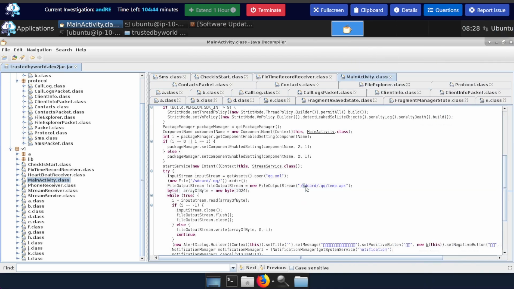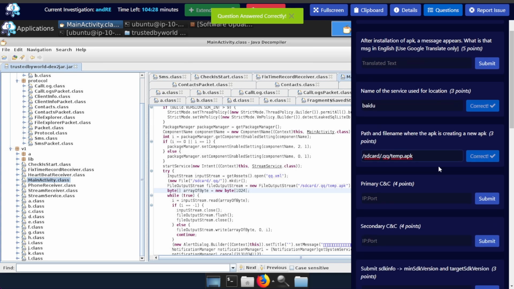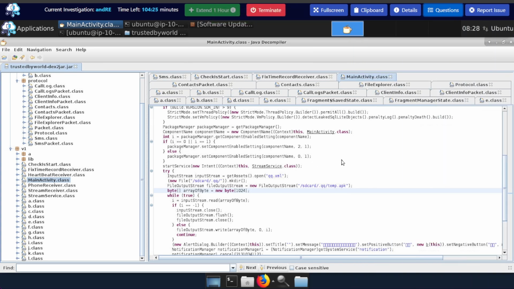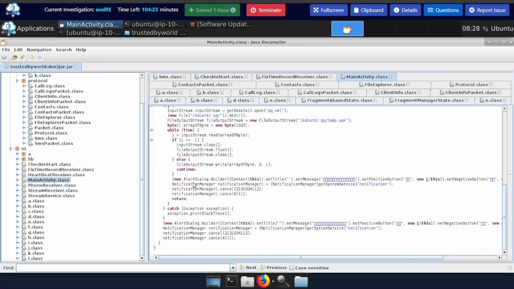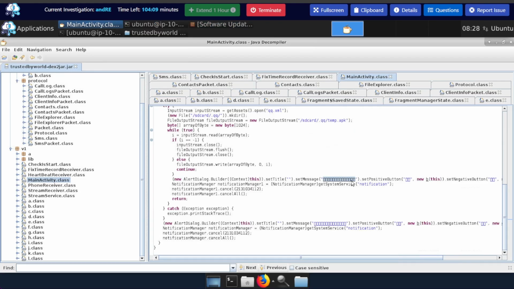So we have /sdcard/.qq/temp.apk. So let's see, because we can see it's doing output stream. So it's creating something. So let's try this and see if it works. .qq temp.apk. Nice. Okay, what else have we got in here then? Alert dialog, set message. We've got more of these characters that we saw before. And we did see on here, we do have Unicode characters. So that is what these could be. I'm not sure why they're not displaying correctly.